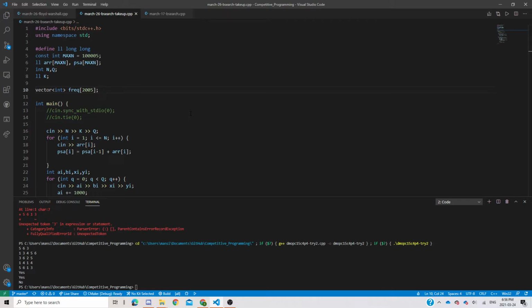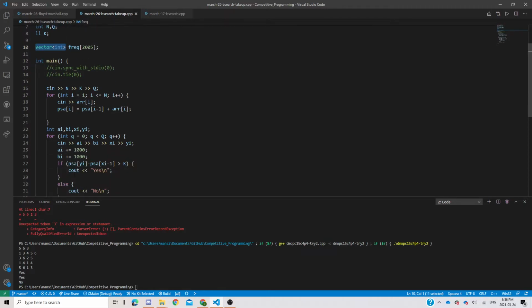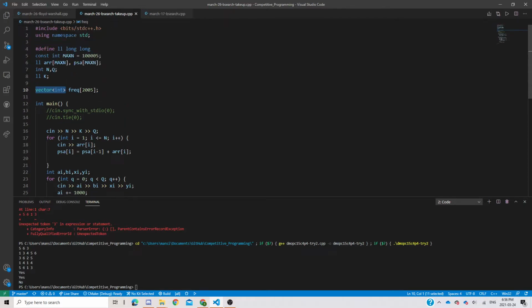So note that when I put anything in square brackets, it converts the original type into an array. So the vector ints, that means there'll be 2005 vector ints. And remember how I did plus or equals 1000, plus or equals 1000? This is why, because you can't do frequency at negative 1000. Your indexes have to be between 0 and the size of the array minus 1, or the size of the vector minus 1.